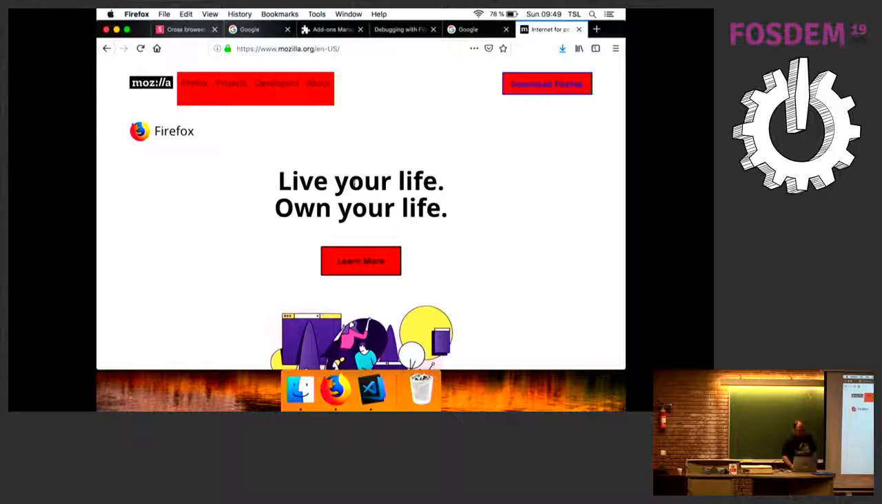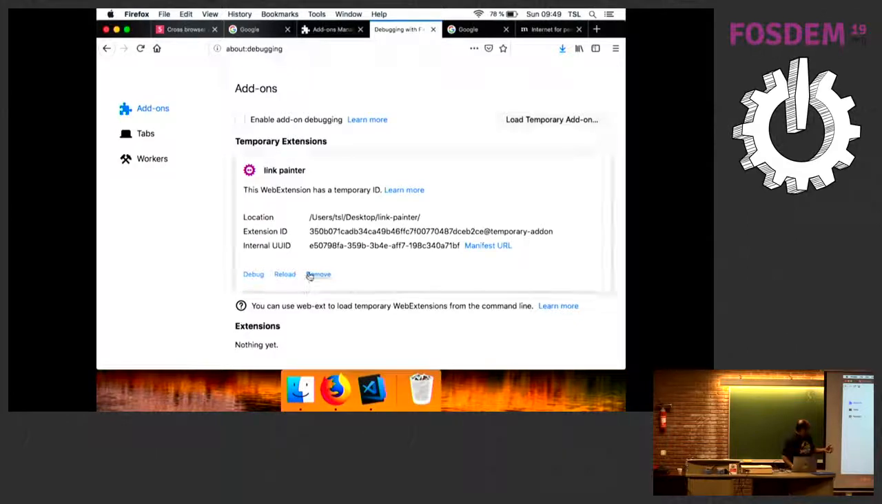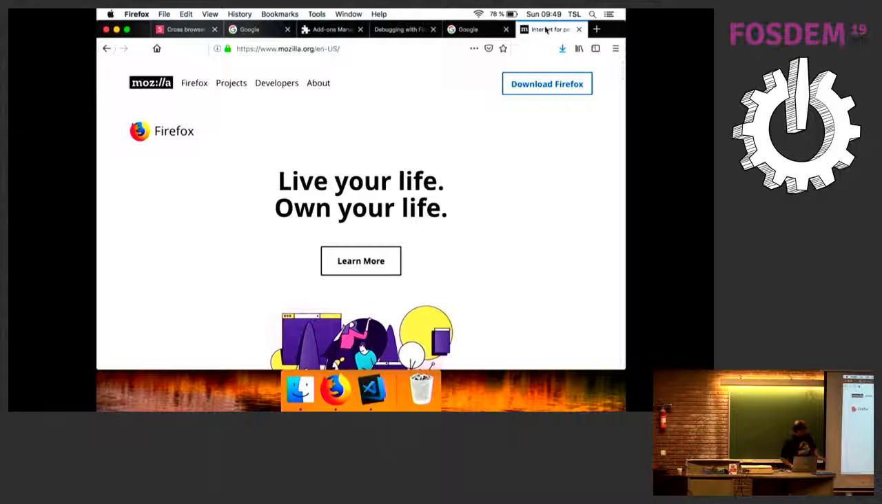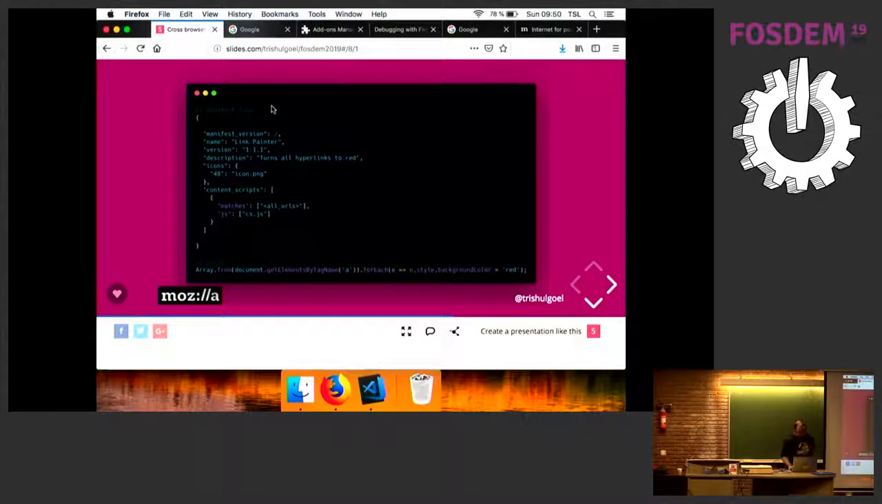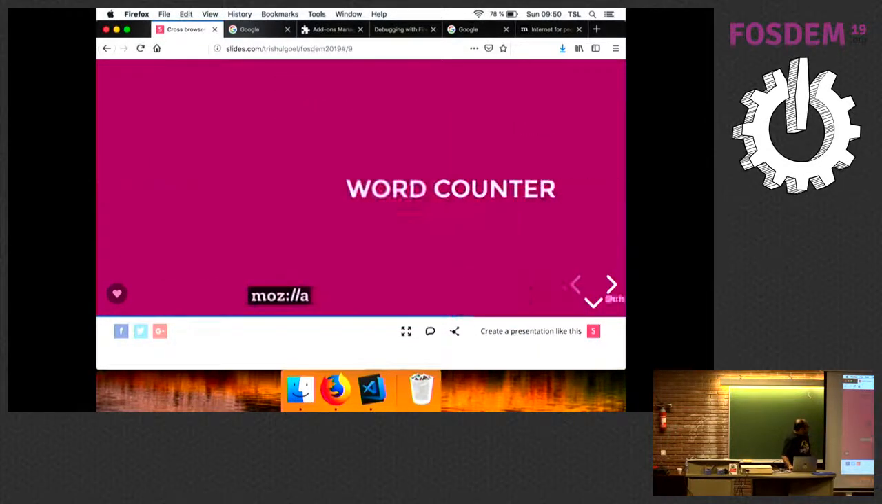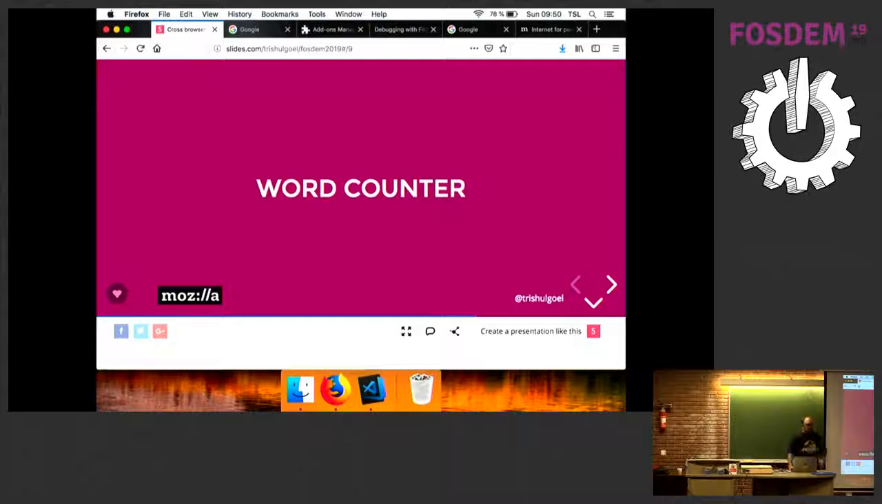Let's try another one. This is an example of something using a content script. I'll just remove this and reload the page to make sure all the things are gone. Now the second one, which I really like, I created as a fallback in case the internet is not working. The second one is Word Counter. I bet you cannot guess what this add-on can do.